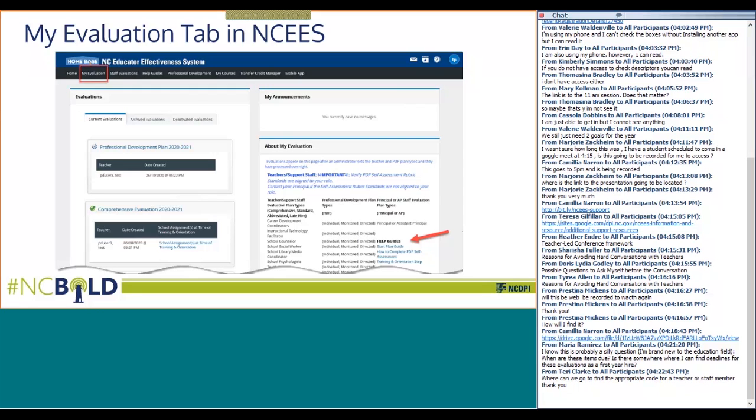Okay, thank you, Kim. Where do we go to find the appropriate code for a teacher or staff member? I have a document. It's called NCEES Data version 7 right now for what codes put people in NCEES. You would email me for that, and I can get that to you.